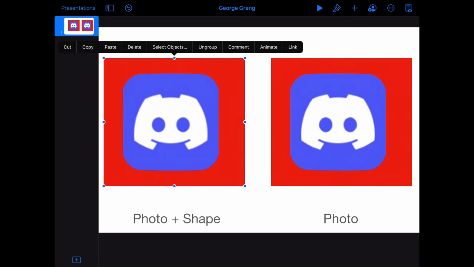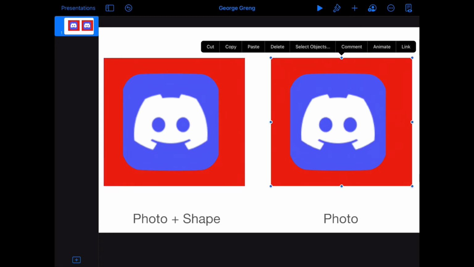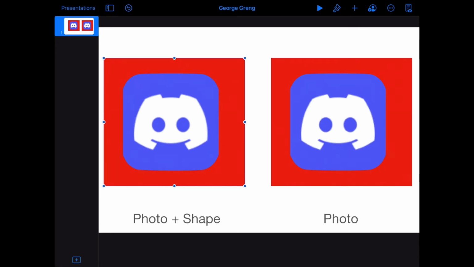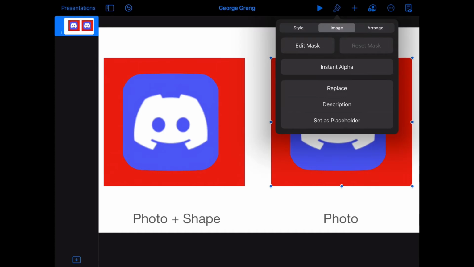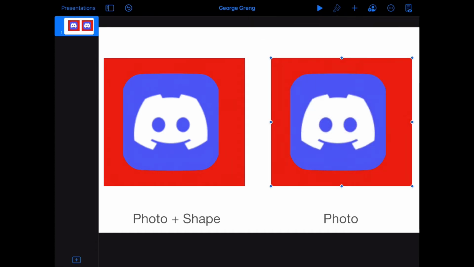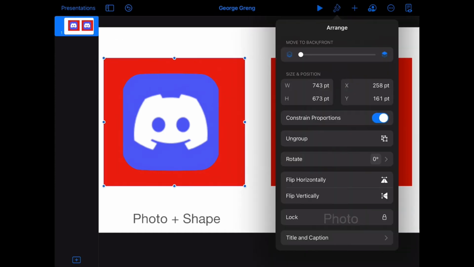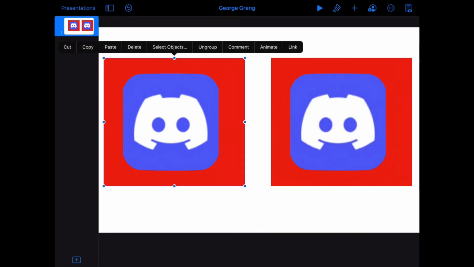And we need this because to continue our work, we will need to further use the Instant Alpha feature. And sadly, as you see here, with the grouped picture plus shape, you cannot use Instant Alpha on it, so we don't need that. Let's delete that old group and carry on with the icon.